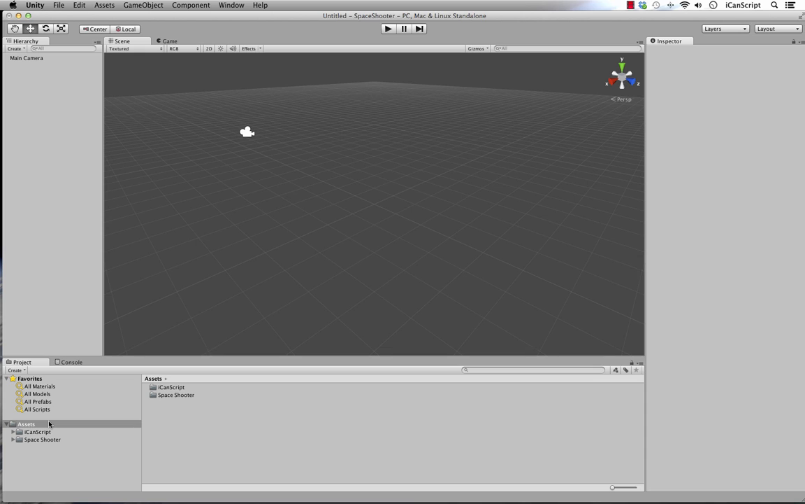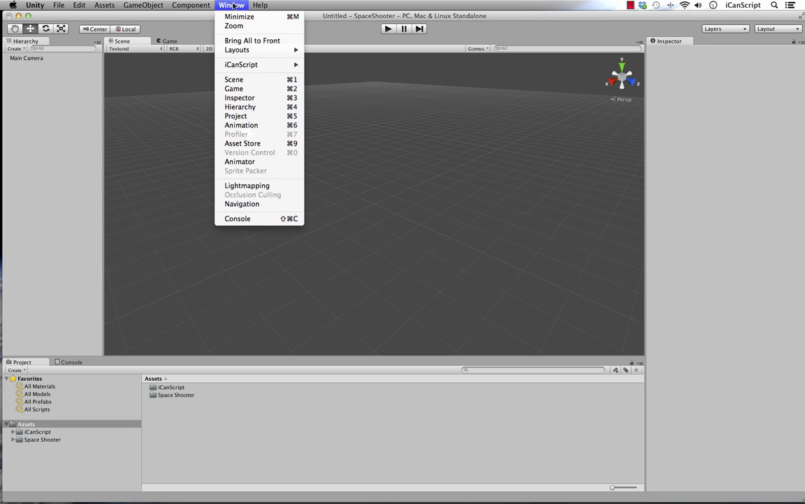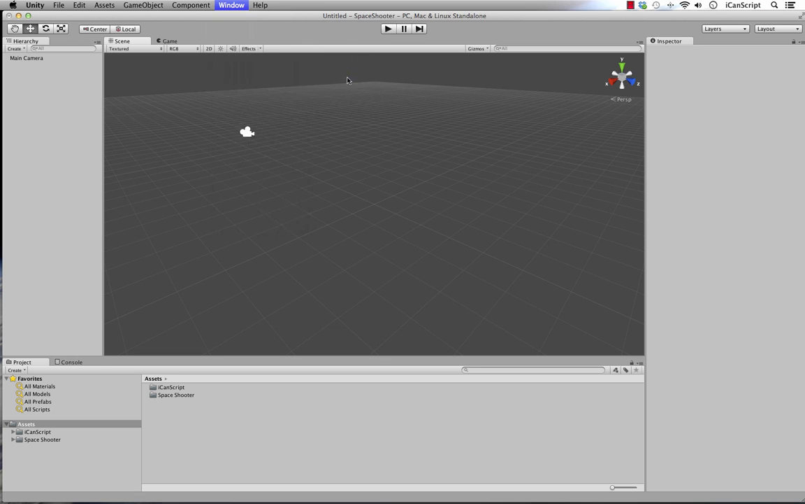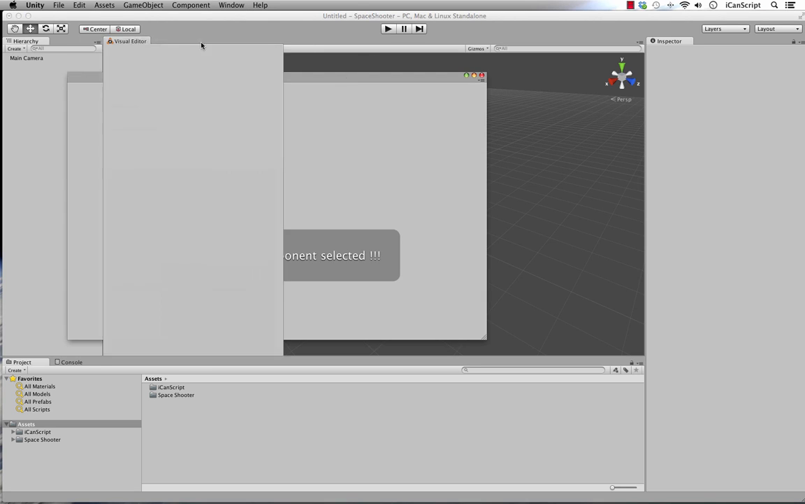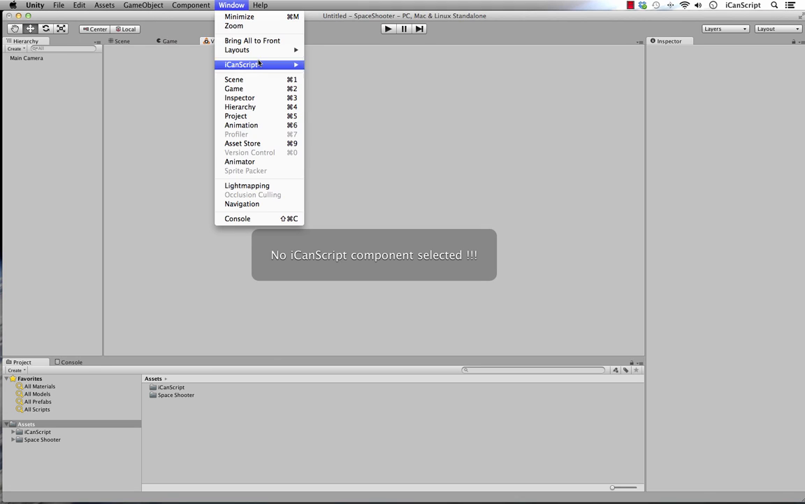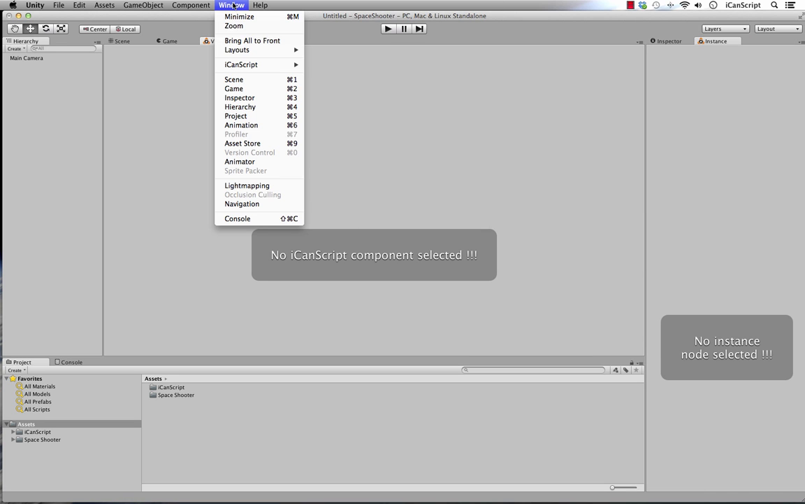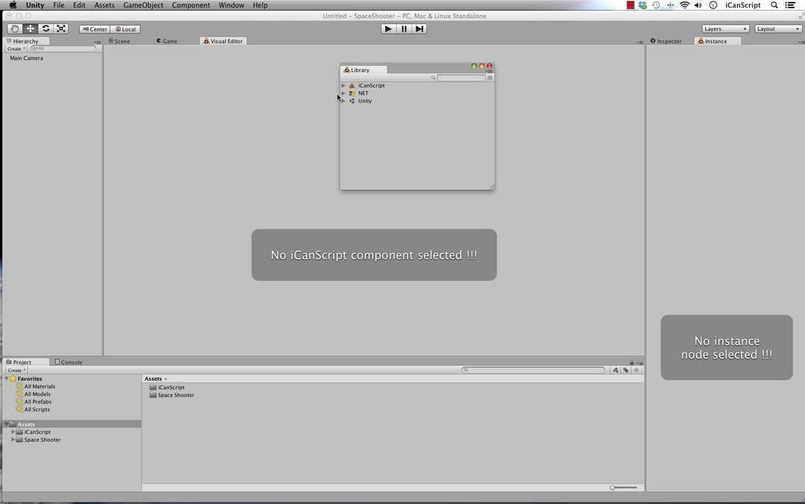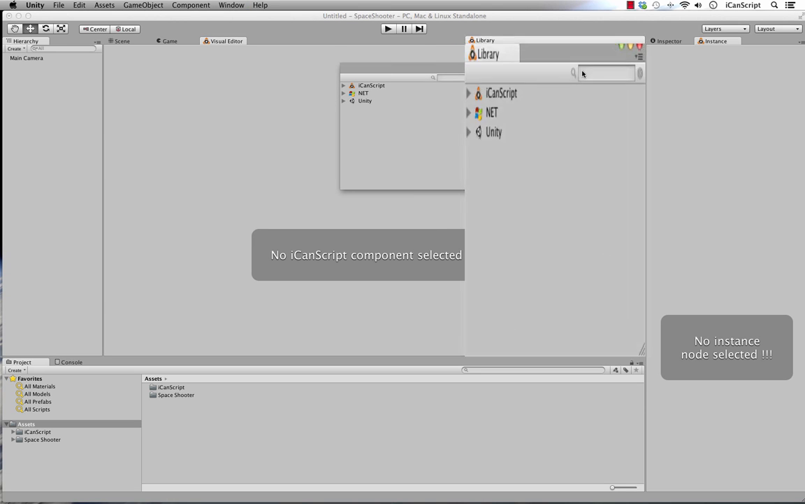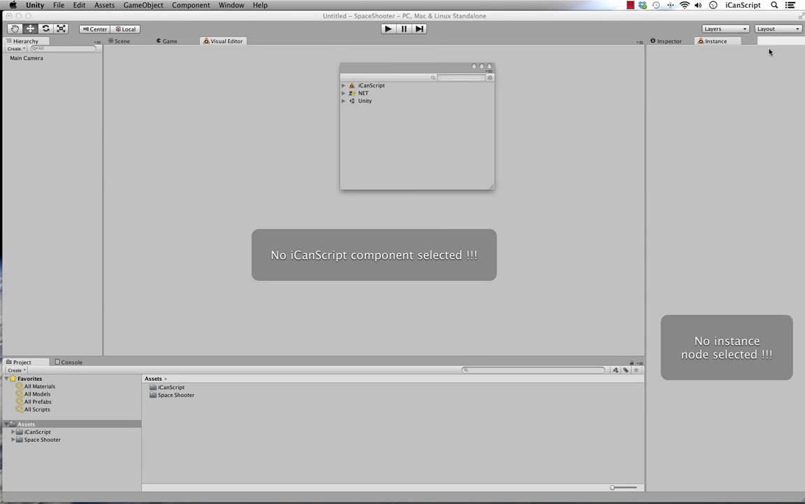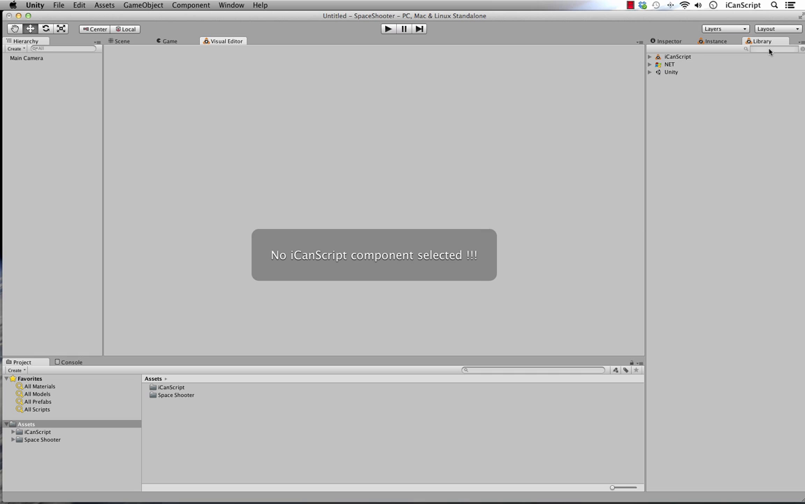You can set up the layout to your preference. For the tutorial, we will stick to the default layout and add the iCanScript tabs. Just click on Windows in the top bar, mouse over iCanScript, and drag the iCanScript visual editor into your layout. Repeat for Instance Wizard, and repeat for Library. Now we're all set up.